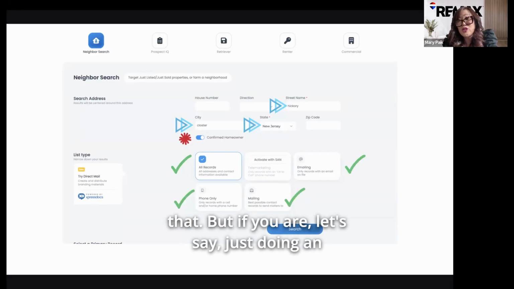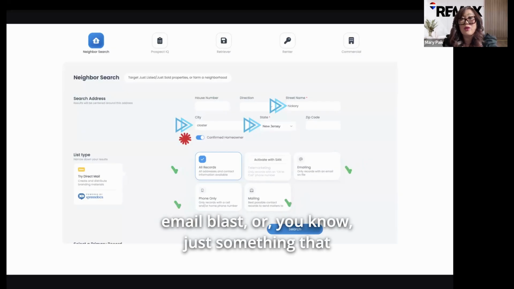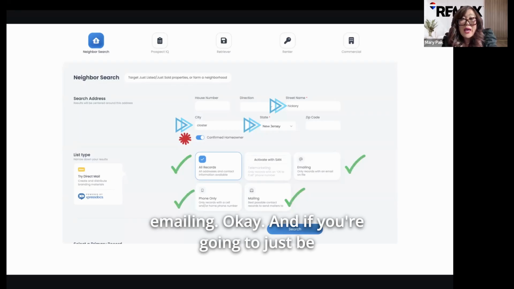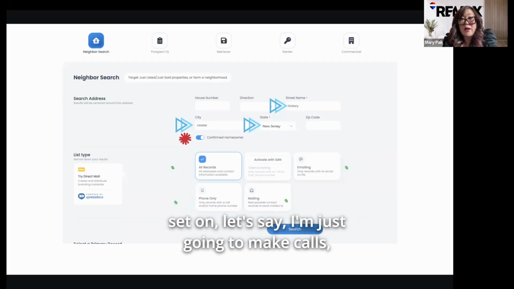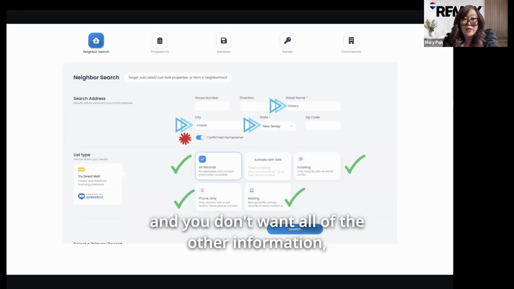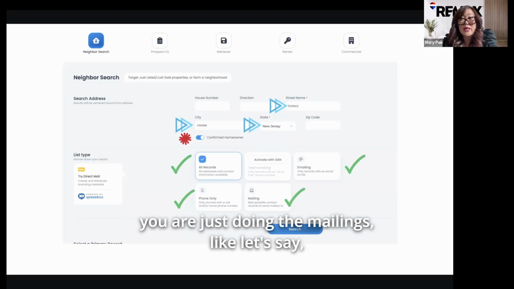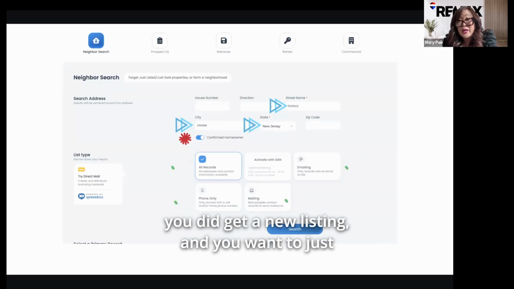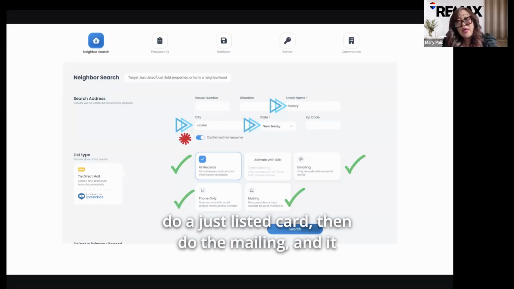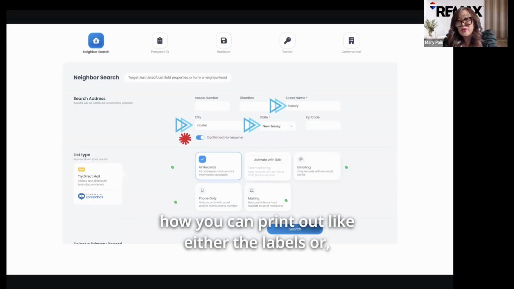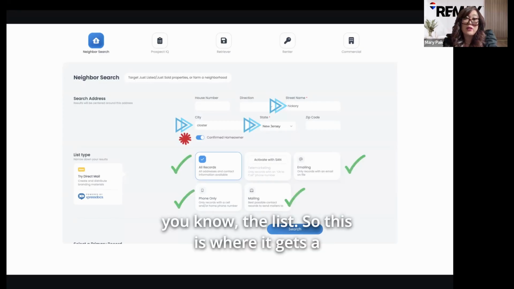But if you are, let's say, just doing an email blast or just something that you don't want to do the calling, then choose emailing. Okay. And if you're going to just be set on, let's say, I'm just going to make calls and you don't want all of the other information, do the phone numbers. Okay. And of course, if you are just doing the mailings, like let's say you did get a new listing and you want to just do a just listed card, then do the mailing and it just has the home address. And I'll show you how you can print out like either the labels or the list.